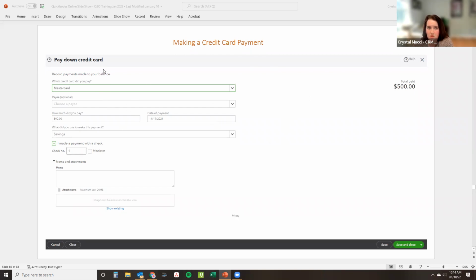make a payment. You just go to other and then pay down credit card, and you just need to choose who you did. So you would just choose which credit card you wanted to pay down, and which payee is optional, but I would always like to change it. I always like to have that vendor name in there just for trackability purposes. So you would just put Bank of America, Capital One, etc. How much did you pay? The date you made the payment. Which checking account or bank account did it come from? So you would do checking, in this case, savings.